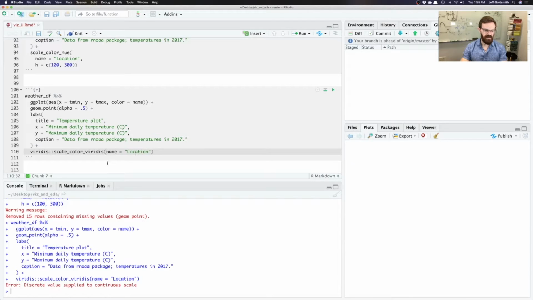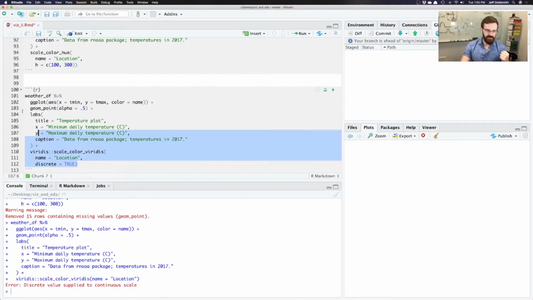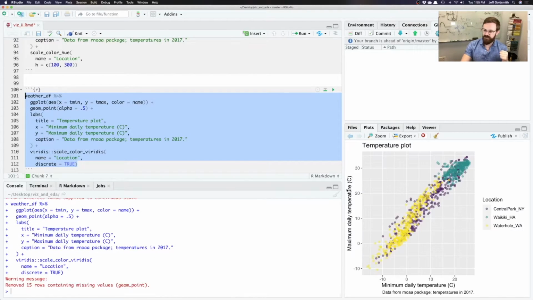Wrong one. It says discrete values were supplied to continuous scale. Scale color Viridis assumes that the value that you're putting in is a continuous value. If you want this to be a discrete variable, you have to tell it it's a discrete variable. Here, name is a categorical predictor. It's got three levels. And so the scale here does need to be discrete. So let me run this. And I get a different looking color scale. I've got yellow and greenish, bluish, and purple.